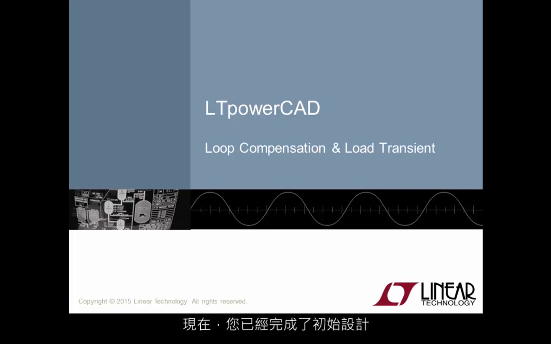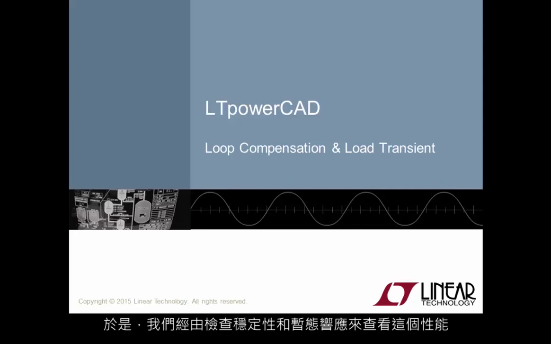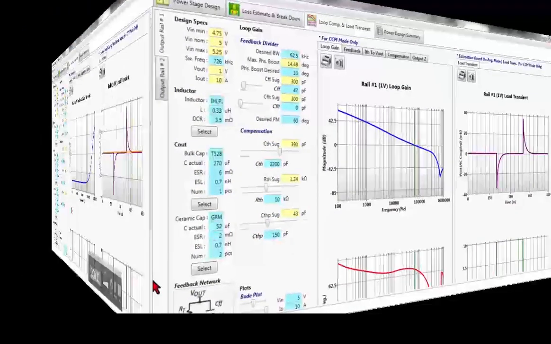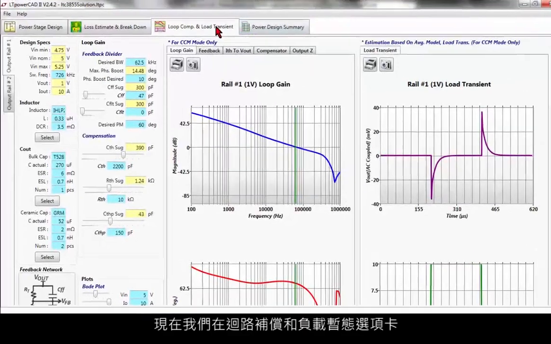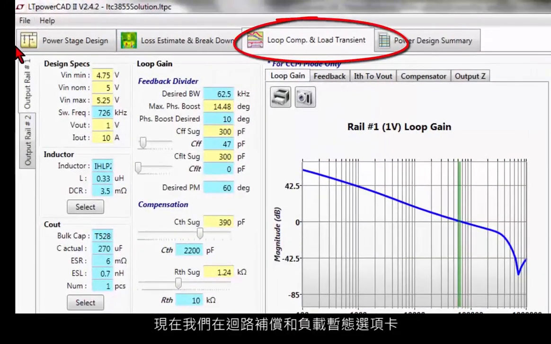At this point, you have completed your initial design, and now you would like to look at the performance of the switching converter. And so we review this by looking at the stability and transient response. We are now on the Loop Comp and Load Transient tab.